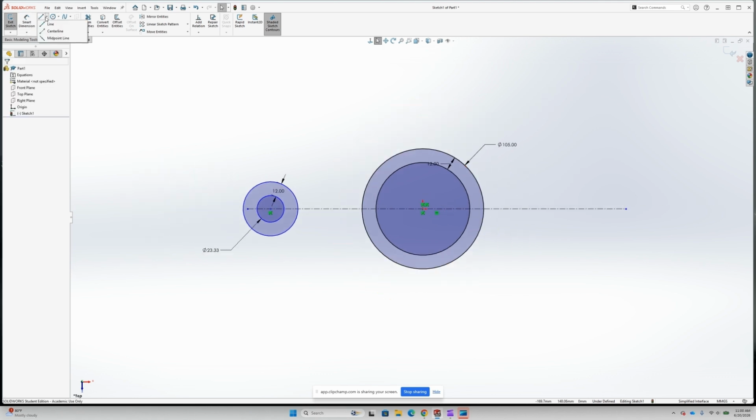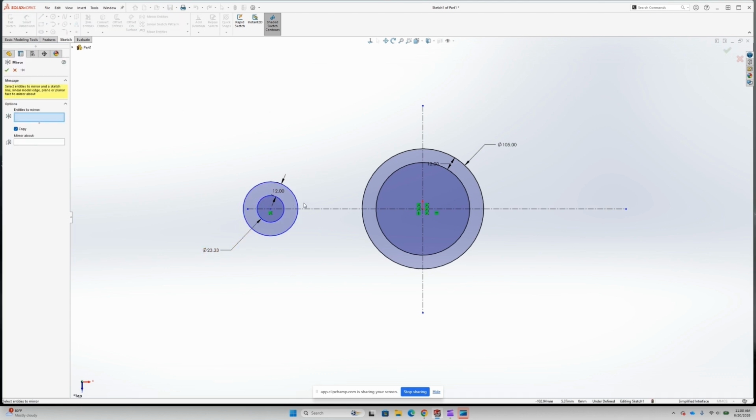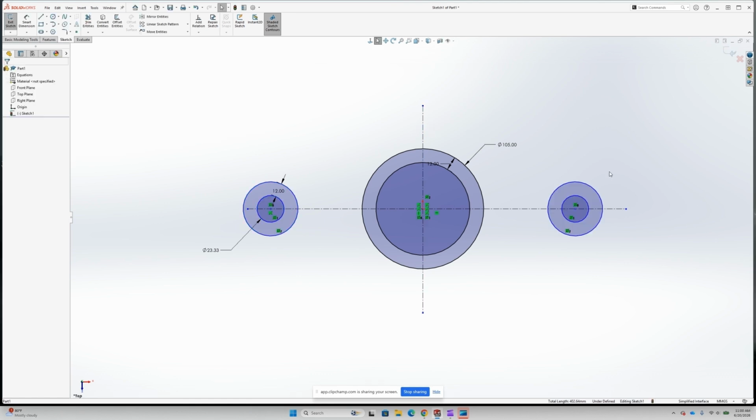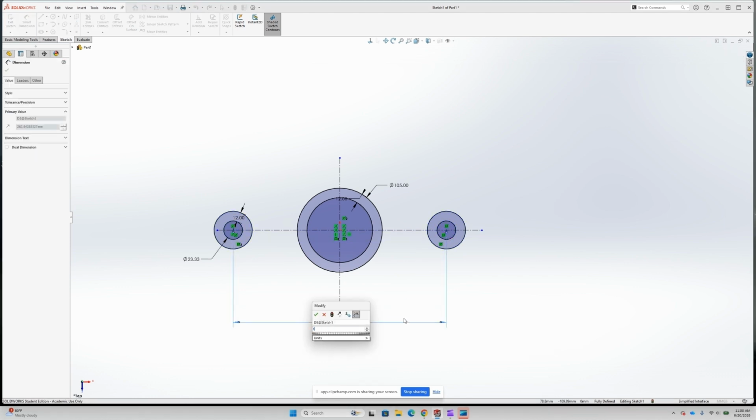And then we will draw a vertical center line to prepare to mirror this concentric pair. And we'll mirror it up this center line. Select OK. So now their center points are concentric, and now we can dimension the distance between them. And that distance is 175.